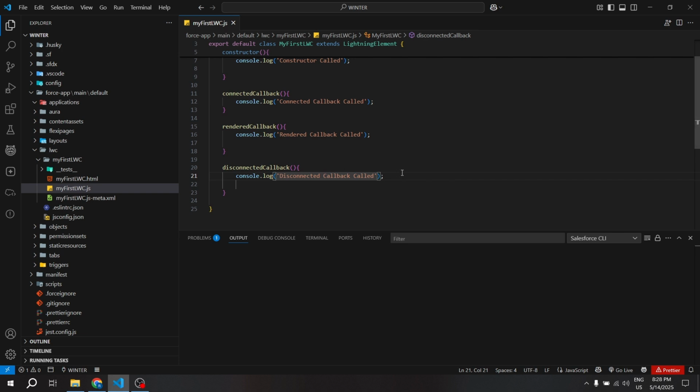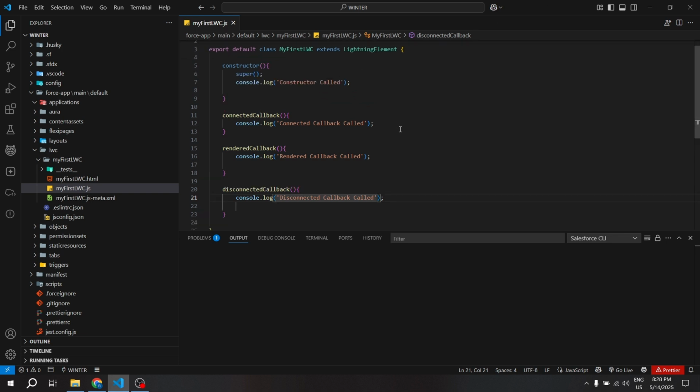So let's understand the use case of these lifecycle hooks. First we have a constructor. We all know that when we implement variables, we have to initialize a value in our declared variable. At that time we use a constructor. In connectedCallback, whenever you have to fetch any data like account data or lead data from your Salesforce org before rendering your HTML template, you can use connectedCallback to fetch the data. Inside the connectedCallback, you can call any method to fetch the data.